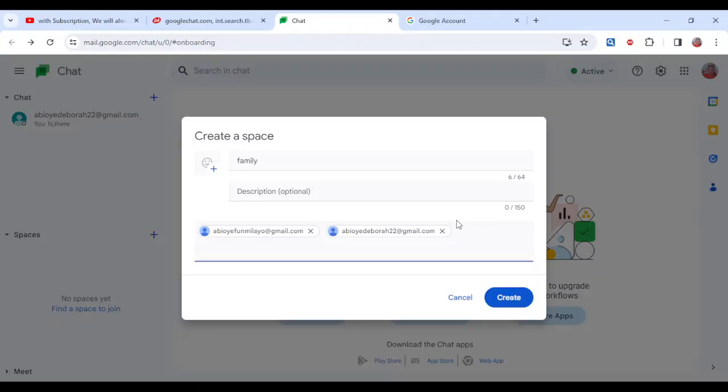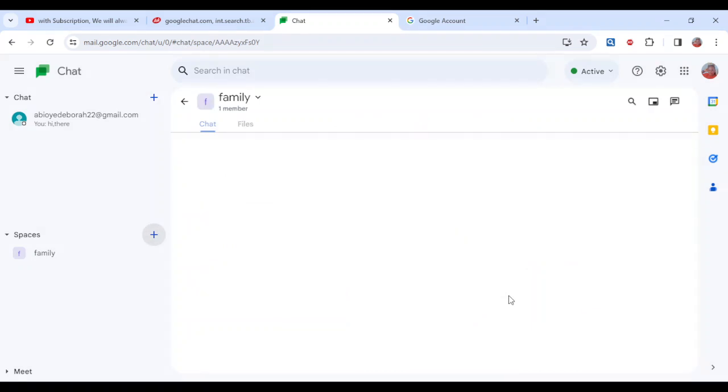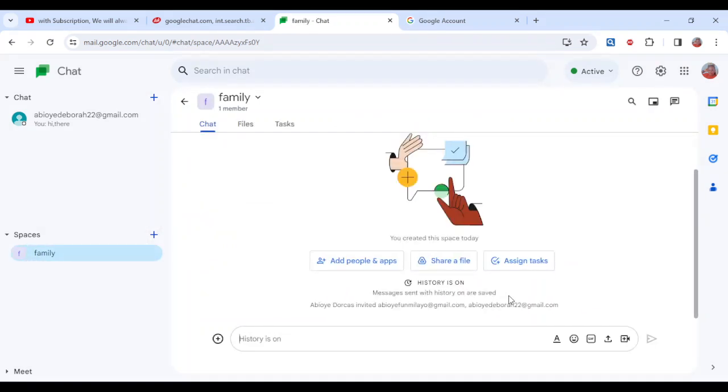Then once you're done, you come down to the lower part of the screen, that is of the box, and click on create. So that is how to create a space on Google Chat. Very simple and direct.